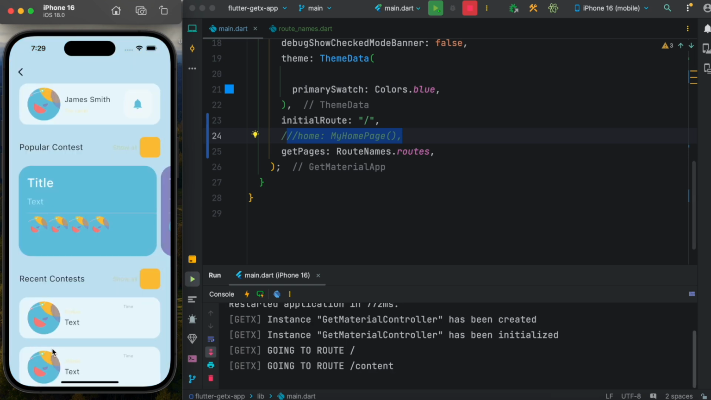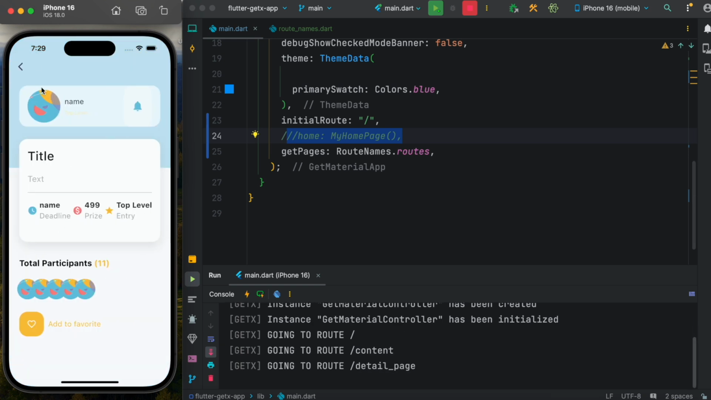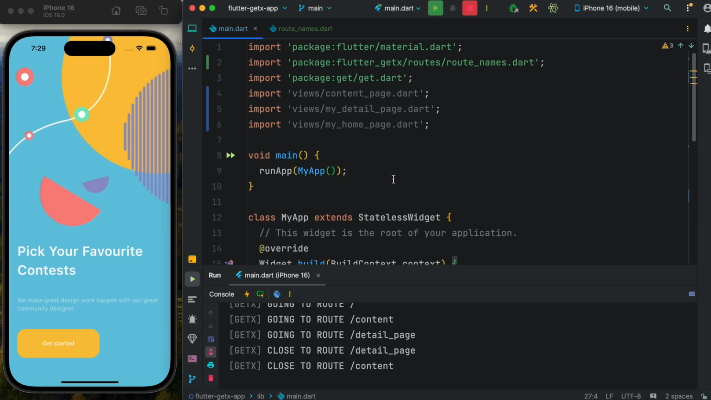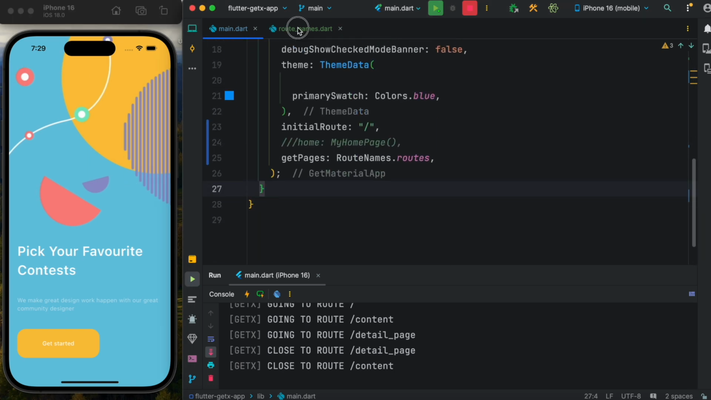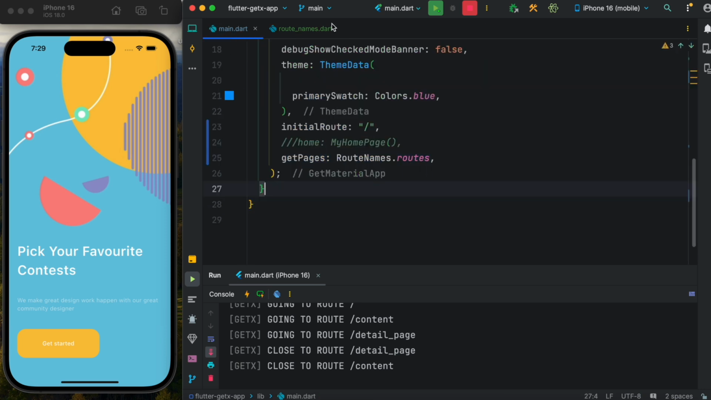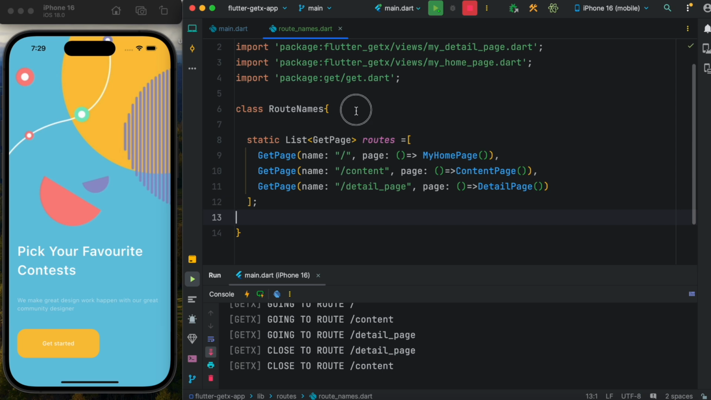So here, let's come over here. We can click on them, we can navigate, we can go back. Everything is the same as before. Nothing changes, but our code got better, more readable and clean. So this is a cleaner approach.